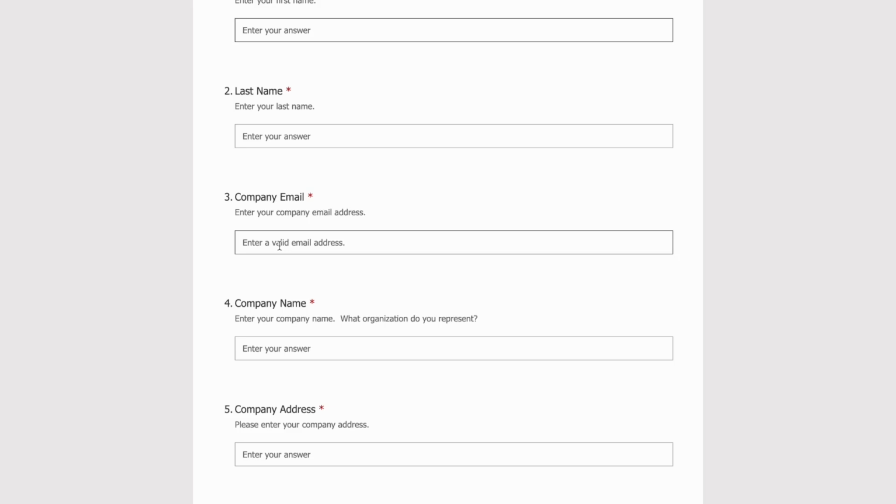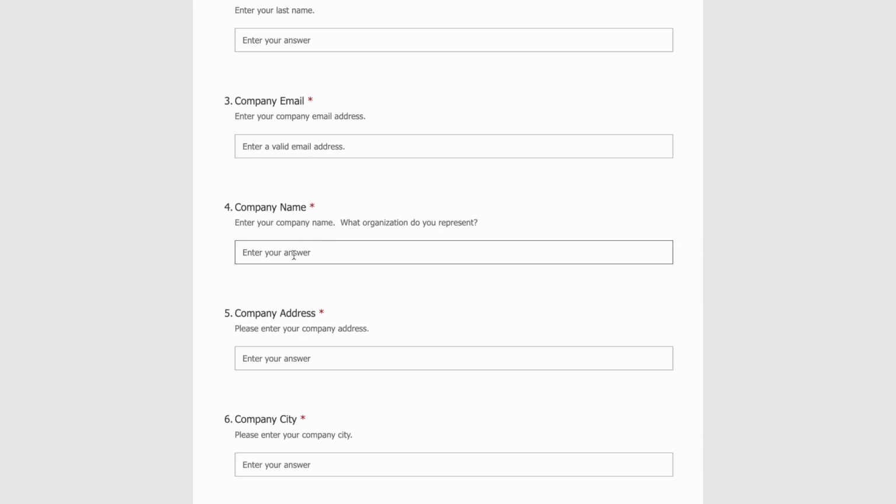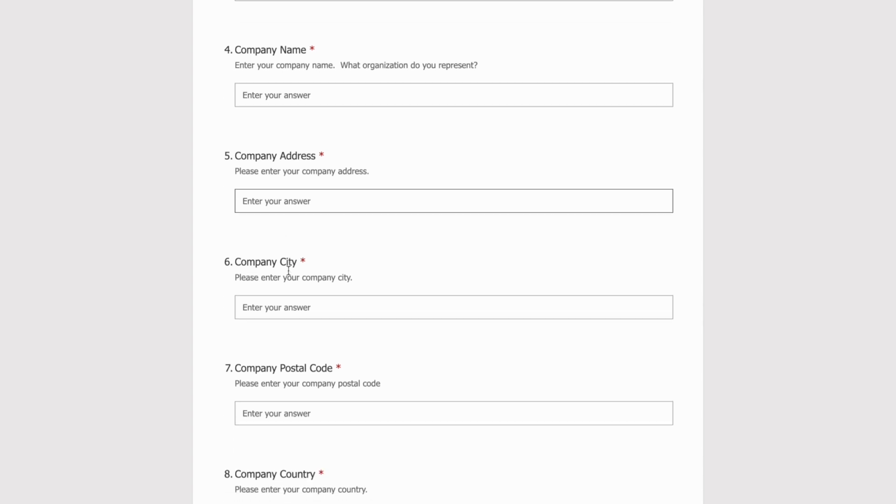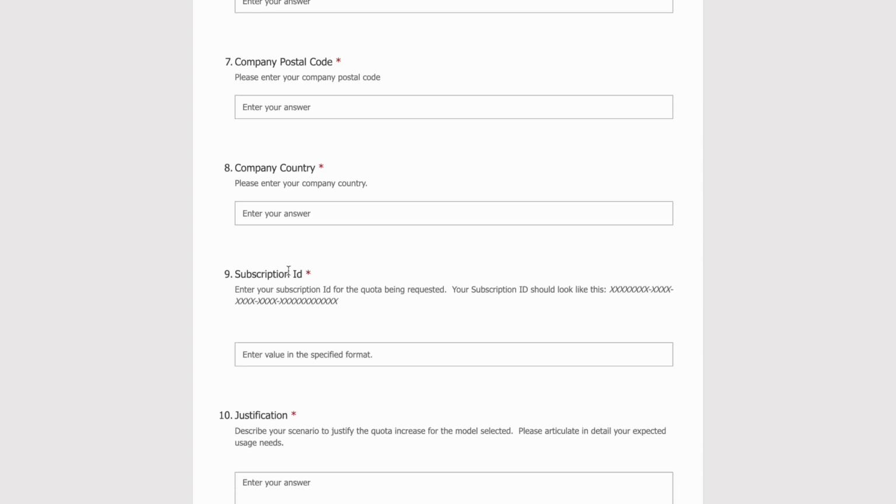If you have made your Azure account, which has the Azure OpenAI resource, with a simple email like Gmail or Outlook, you do not need to enter it here. You need to enter your company email address, which is very important. Then you need to enter your company name, your company address, company city, postal code and country.